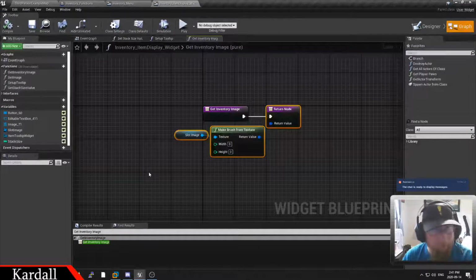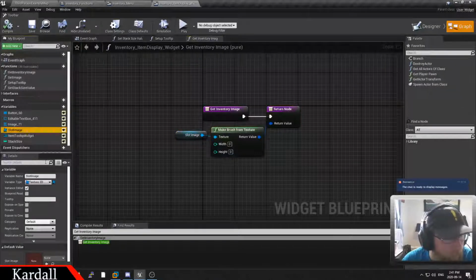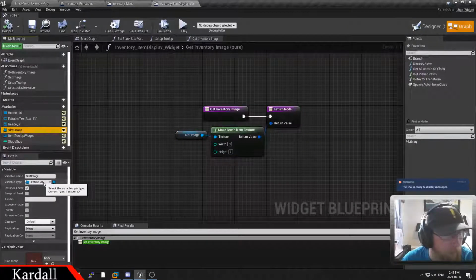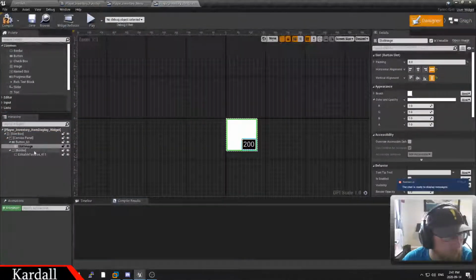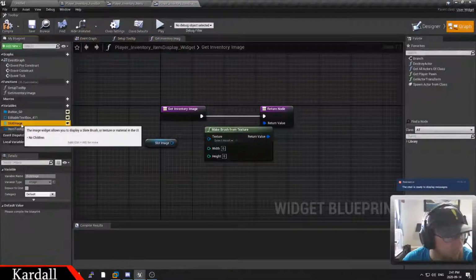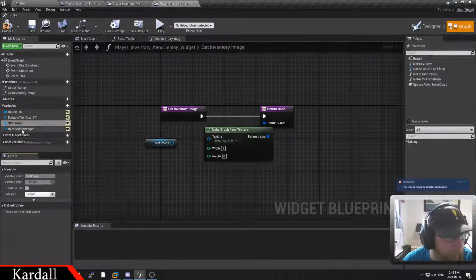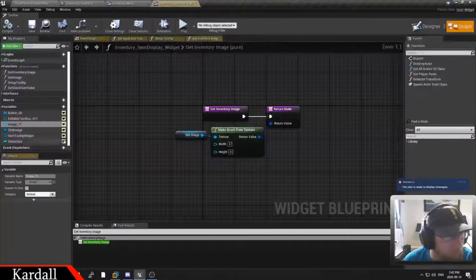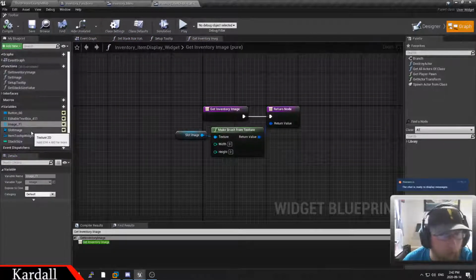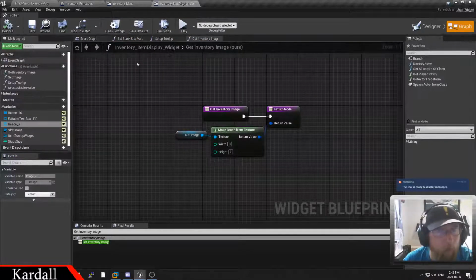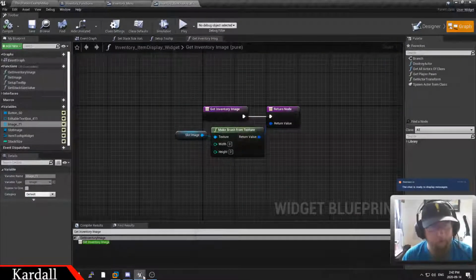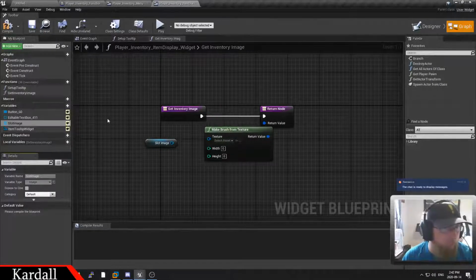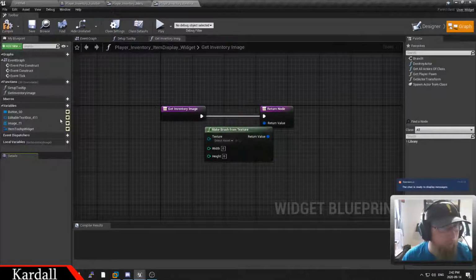Organize this a little better. Okay. So this slot image is a texture 2D. What's this one? It is an image. Okay, so what's the difference? Oh, I see. Okay, it's the wrong one. So this is the name of the actual... okay, I gotcha. It's a separate variable. Okay, there we go. So we got that.